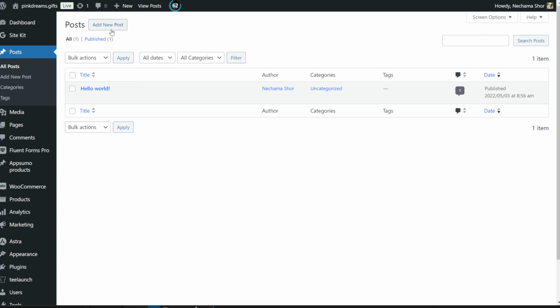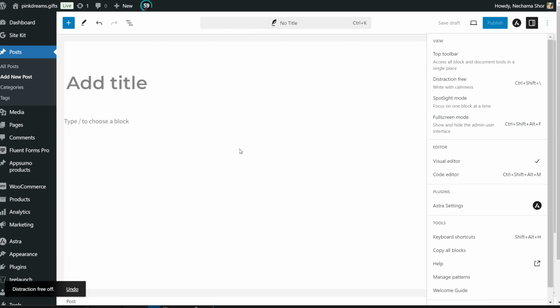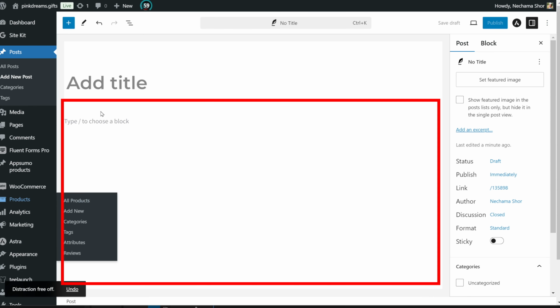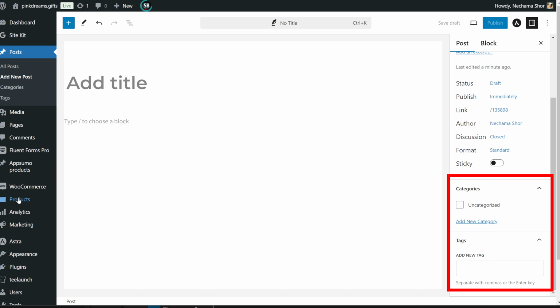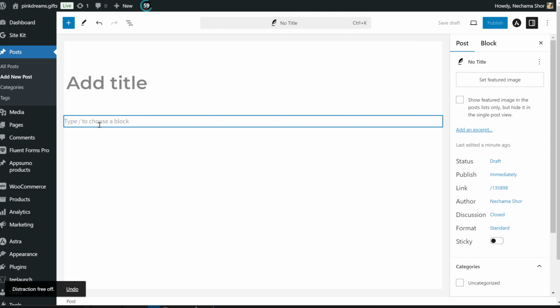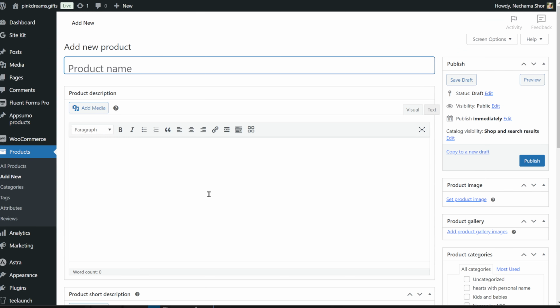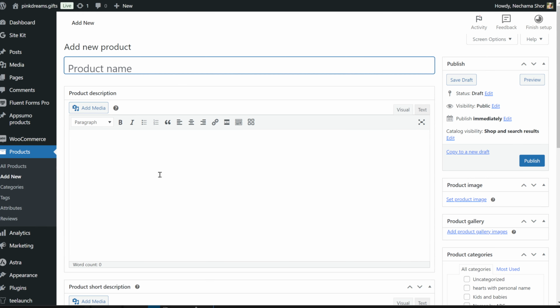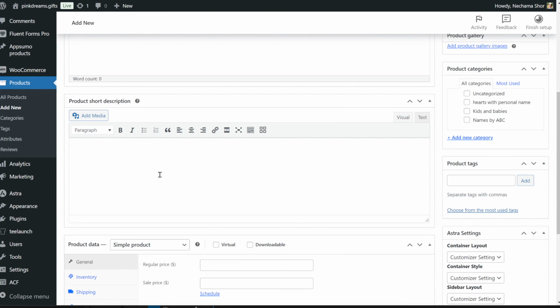When you open a new regular post, you'll see some basic fields: the title of the post, the body of the post, taxonomies like categories and tags, and a featured image. This is a simple post type you get when you first set up a WordPress website. Let's take a look at the WooCommerce product post type. Here you have many more fields to fill in.